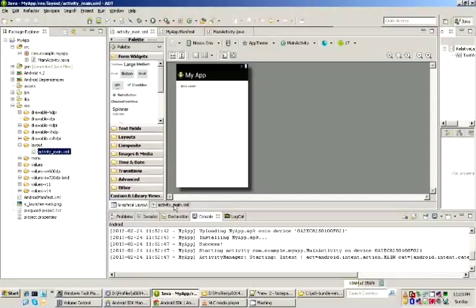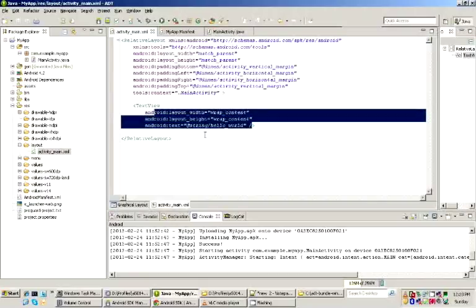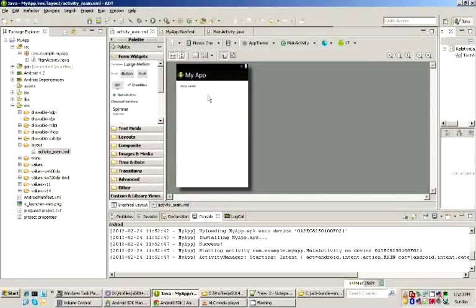Basically, this is only an XML file which contains only one text view, which says "Hello World," which is shown here in the editor. So this is a very simple function. Right now, it's runnable, of course.